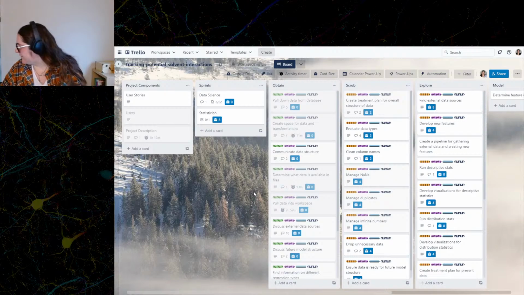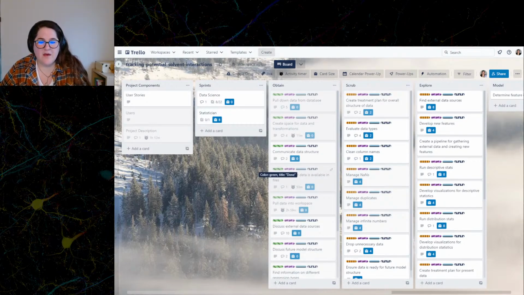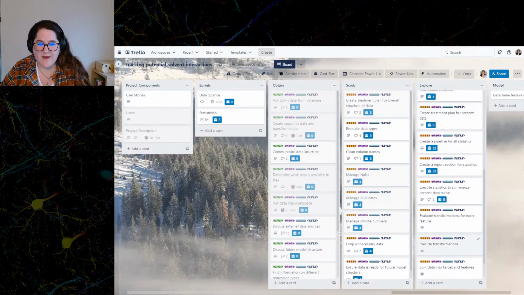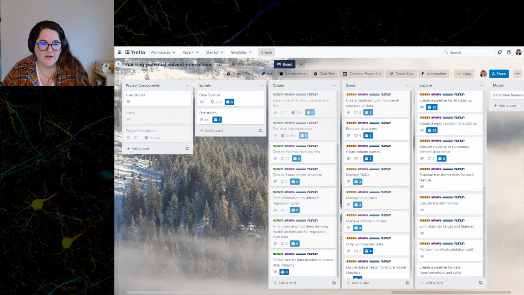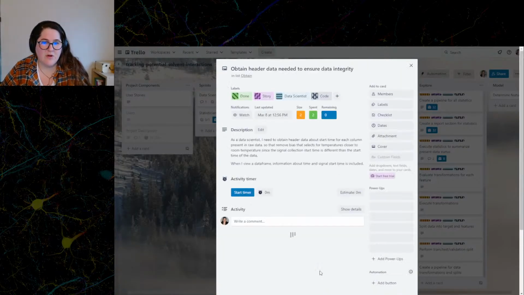So today we are going to be talking about Agile using data science. Something that I can see immediately is our status. We've completed the obtain workflow. And here, there was actually a new card that was created over the past week.